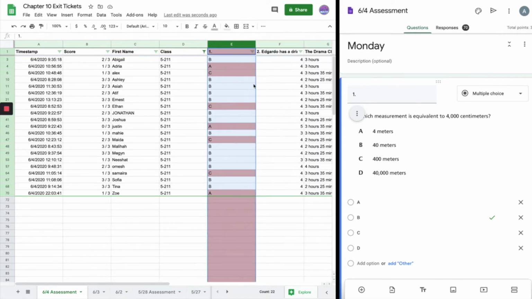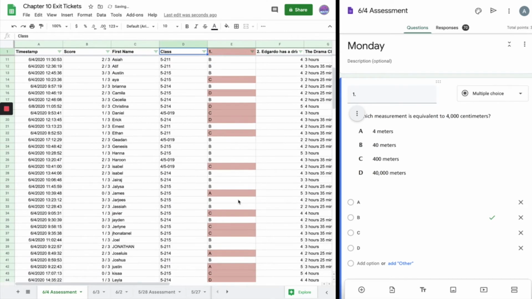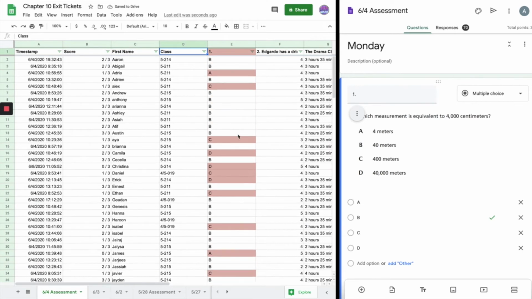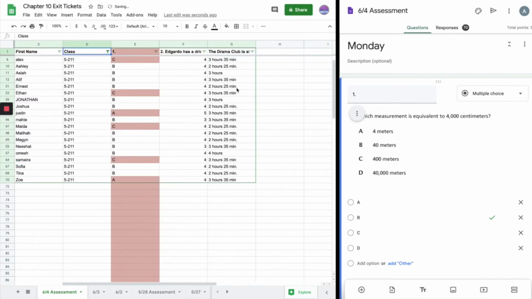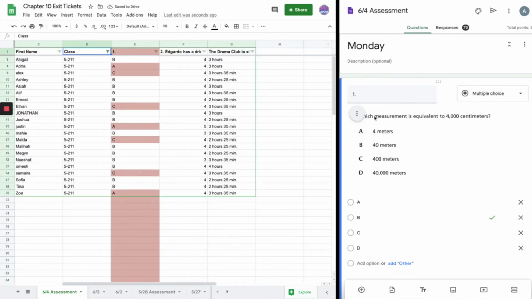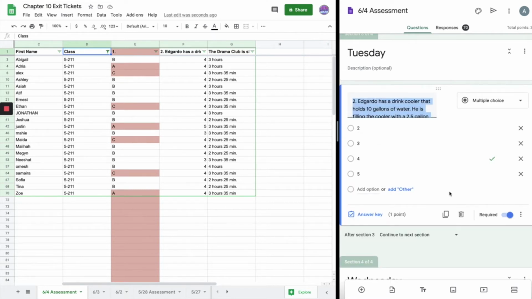I like to see the incorrect ones because then I know those are the students that I need to work with the most. And then look, even though I'm in 211 right now, if I select all of the classes, it'll highlight all of the classes, all of the students that got this answer incorrect. I'm going to go back to 211 just to have one class so it's not an overwhelming amount of data. And I'm going to look at the second question. So the second question is right here.